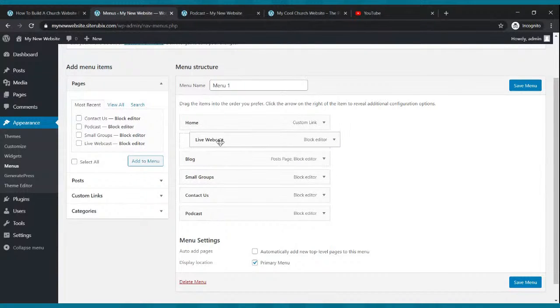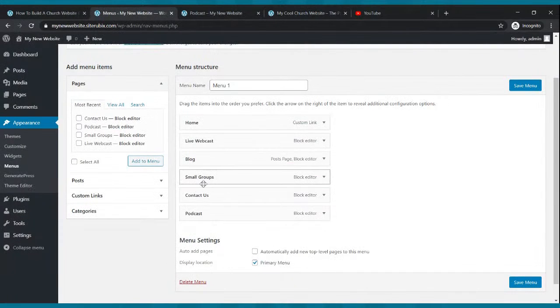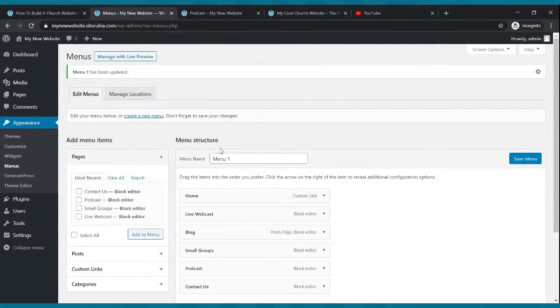You don't want it to be to the right though, because it'll be a sub menu. You want to go all the way to the left. And it'll say sub item. See, I said sub item, but watch how it switches when I go to the left. See? So you want home, live webcast, blog, and then what else? Small groups, podcast. So you want to click the podcast, drag it up, and bring it all the way to the left. And then you got contact us. So you click save menu, and that's the order we want.